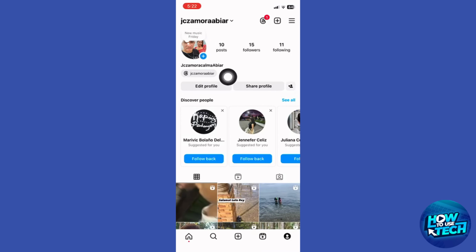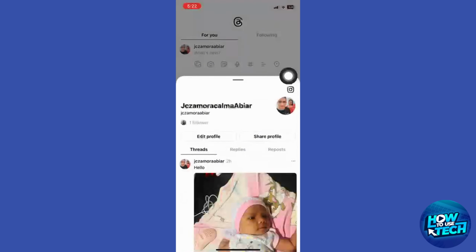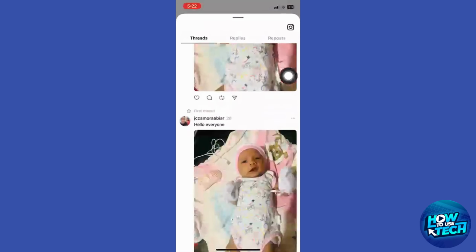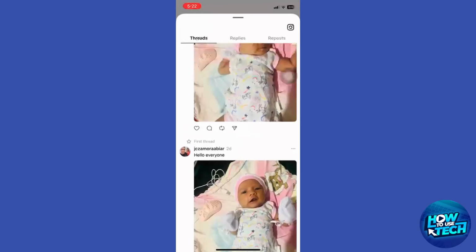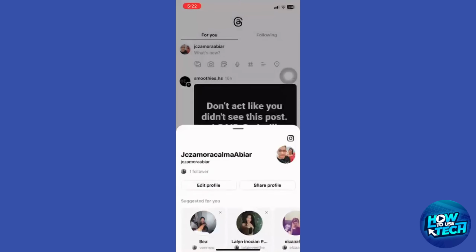This temporary badge lets your followers know you are on Threads, and they can tap it to visit your Threads profile, where they can see your threads, replies, and followers. That is everything you need to know about how to get Threads badge on Instagram.